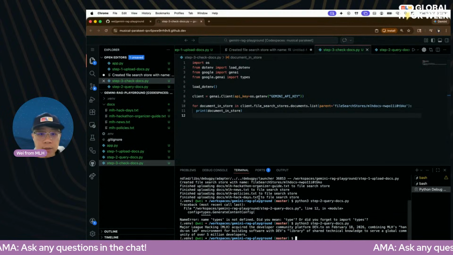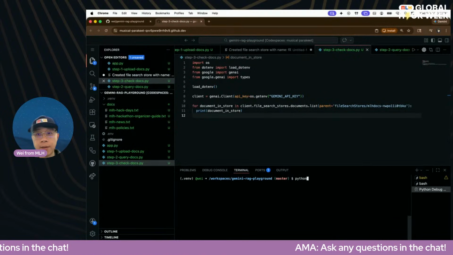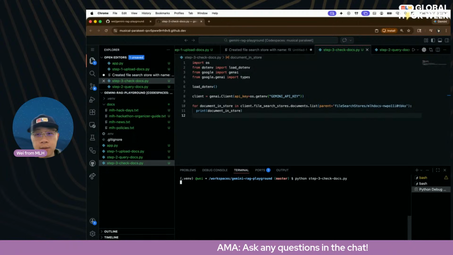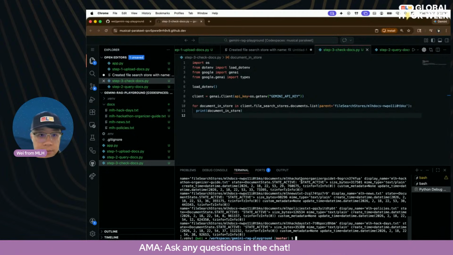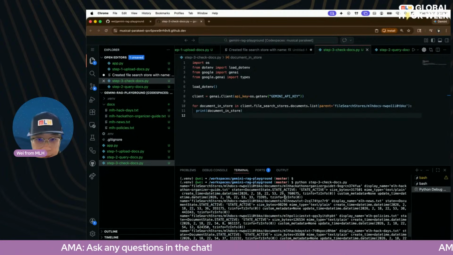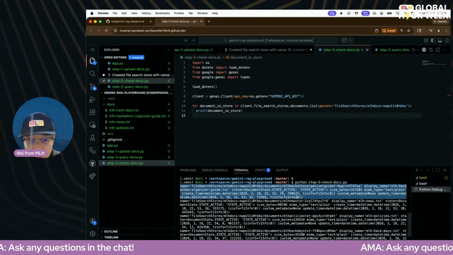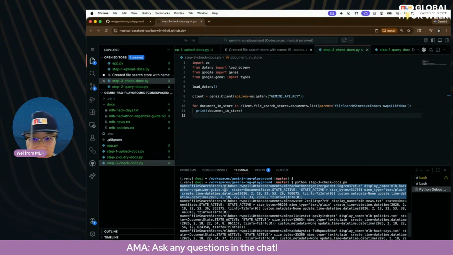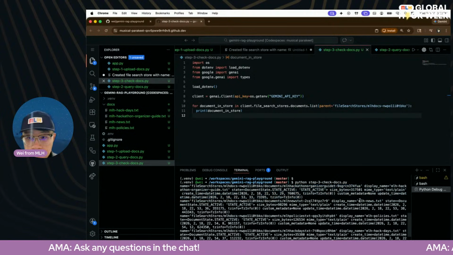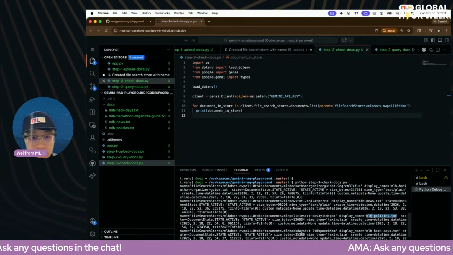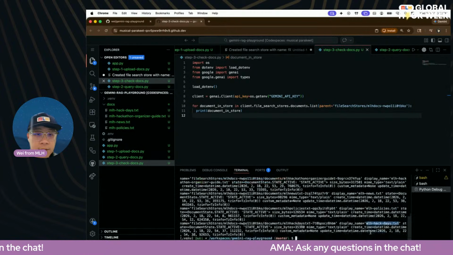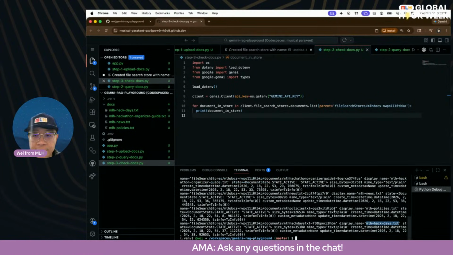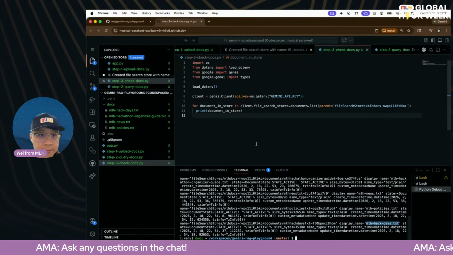And we will run this by typing in Python step 3, check docs. Okay, so just like that, we have our documents. The first document is called MLH Hackathon Organizer Guide.txt. MLH News. MLH policies, and MLH hack date. So as you can see, all those files have been created and they have been indexed.